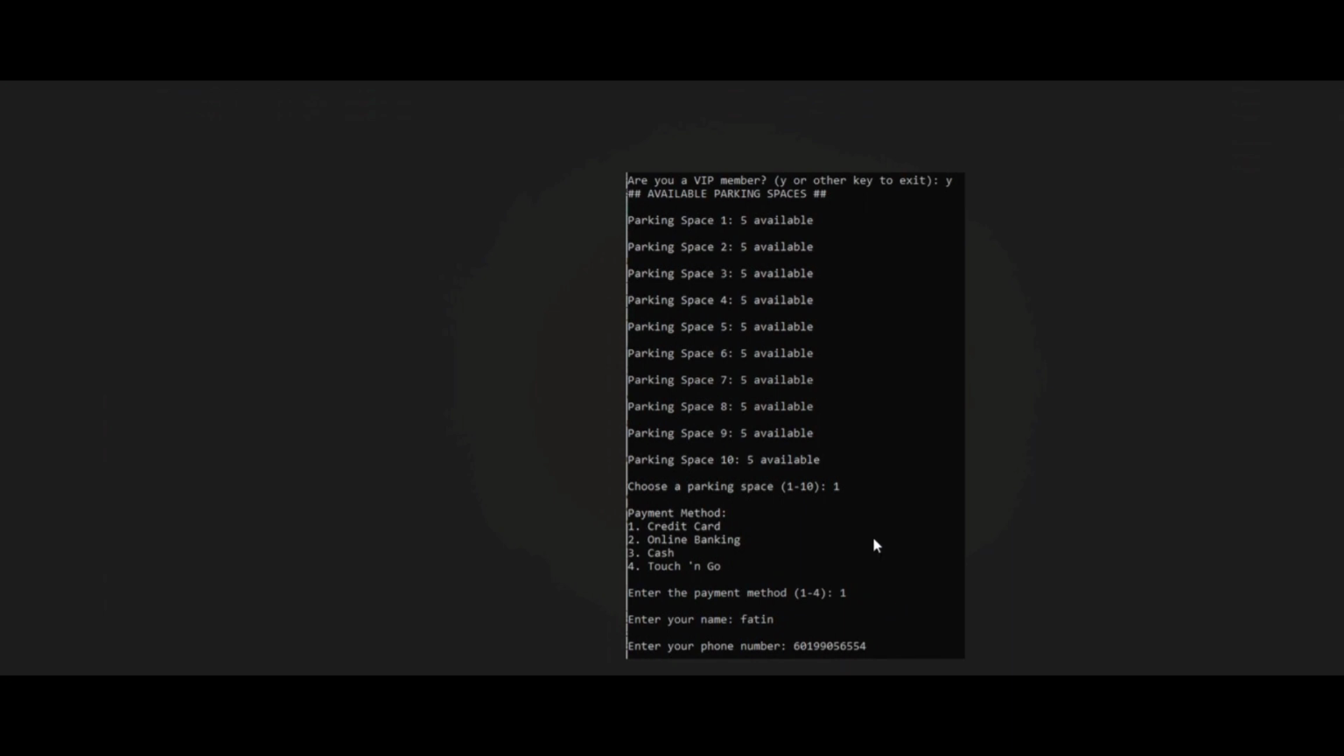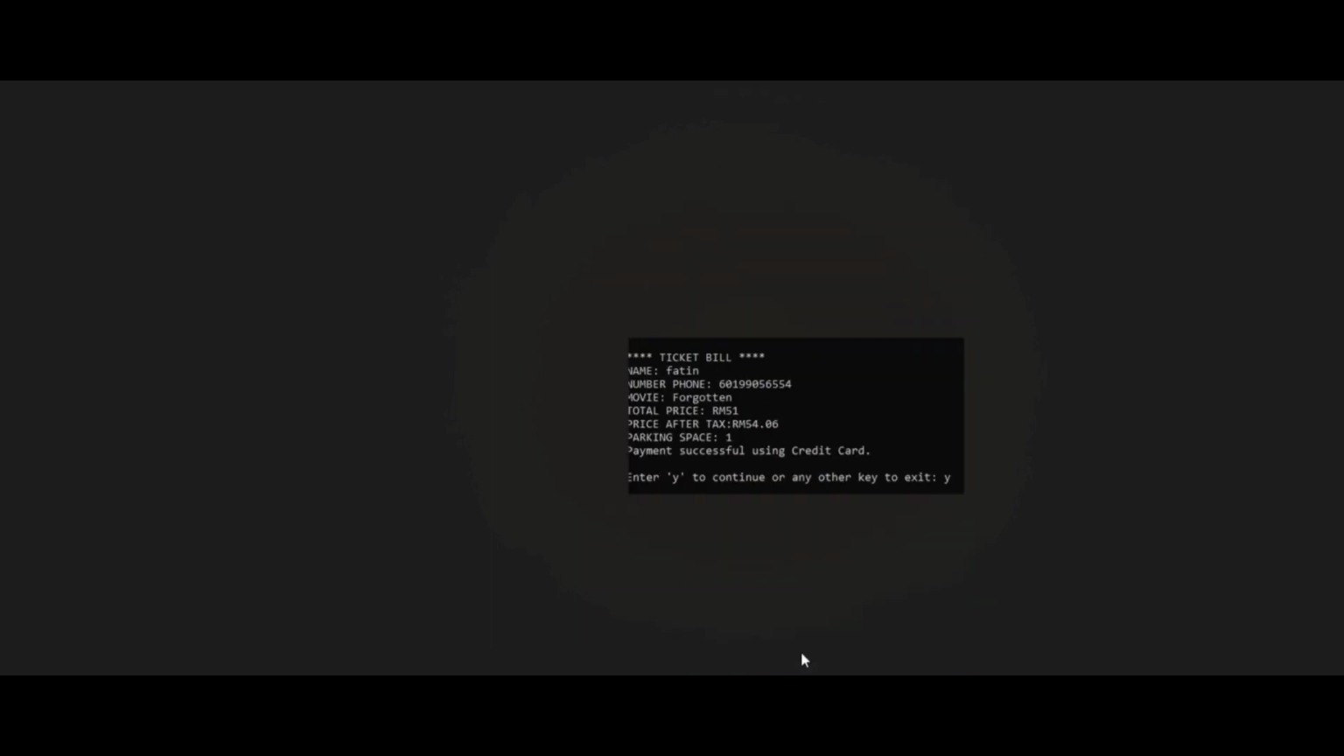And then our program will check whether the user is a VIP member. If the user is a VIP member, the system displays available parking spaces and asks the user to enter their parking space. After that, the user can choose their payment method from 1 until 4. Then the system asks the user to fill in their details such as name and phone number. And then our system will print out the ticket bill like this. It has name, phone number, movie, total price, price after discount, parking space, and the payment. It shows parking space because they are VIP members.